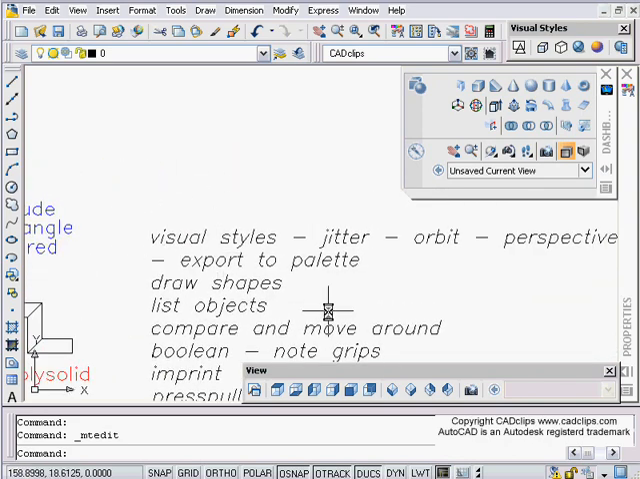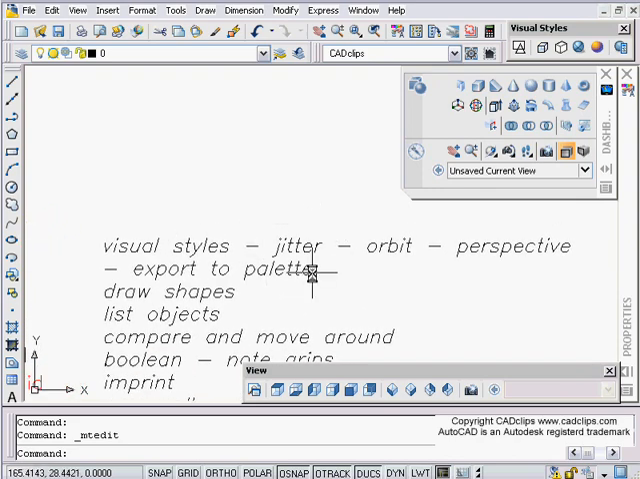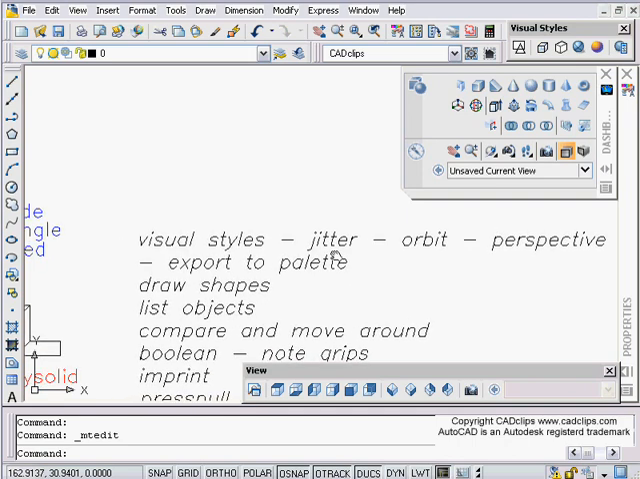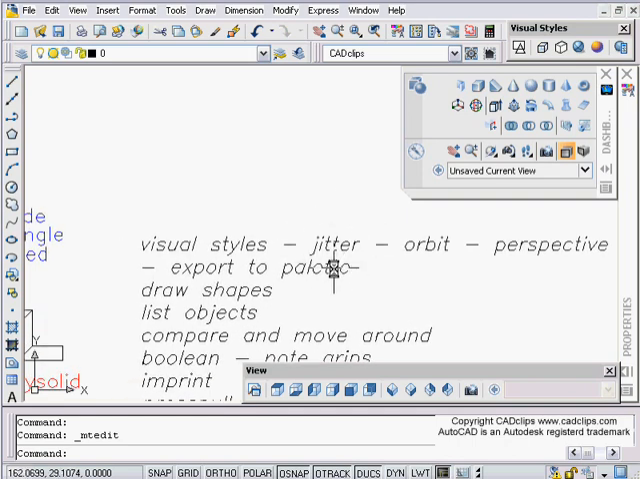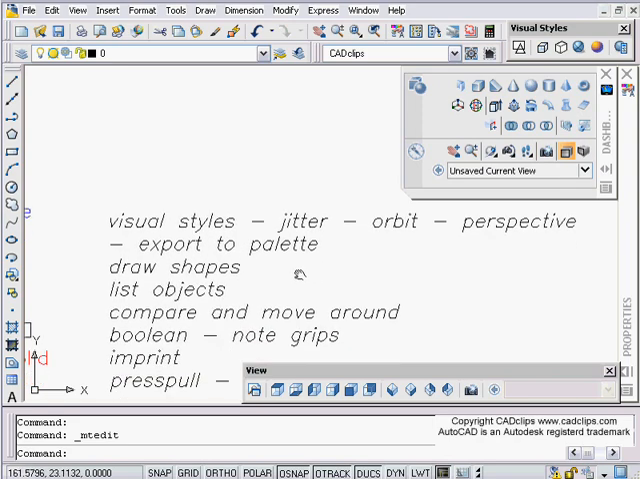One is visual styles. I know we've talked about it, and we will continue to talk about it. And I have said I seriously have the jitters with my AutoCAD 2007. I love playing with the edge modifiers with the overhang and the jitter. We're going to take a look at that. Couple things about the orbit command and setting perspective and then exporting that visual style to a palette.